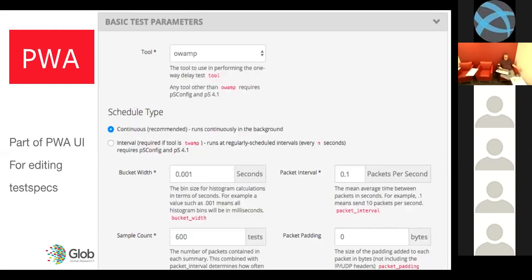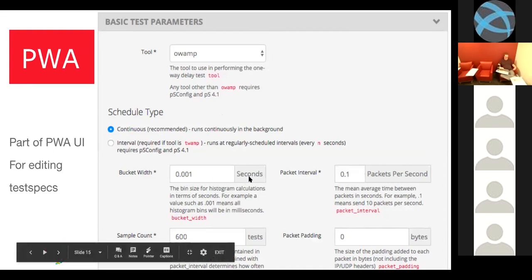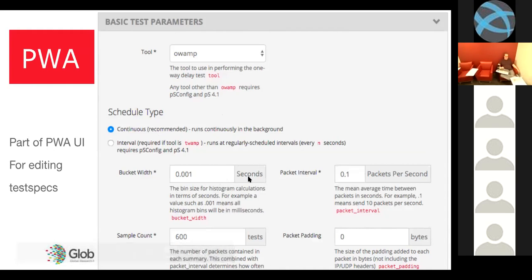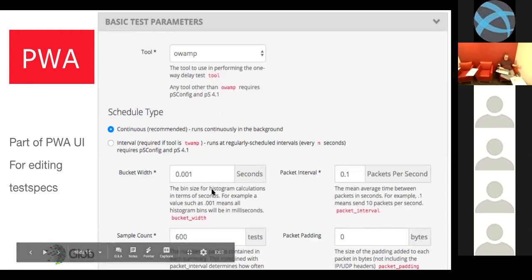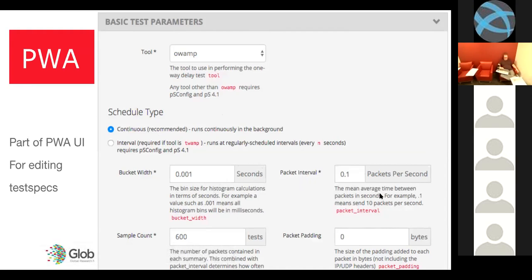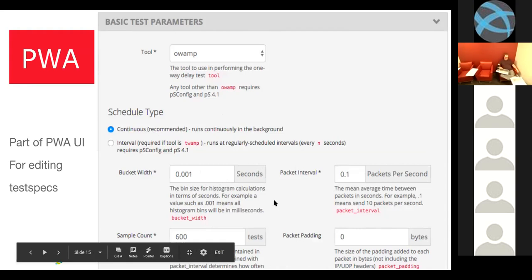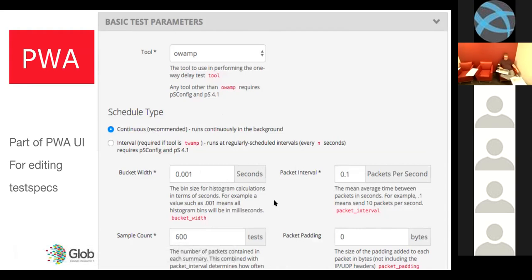So within PWA, the same kind of changes can be made using this sort of interface. We have drop downs for the tool, and you can set the schedule type and the bucket width, packet interval, all the same parameters that you can give it through pSConfig are represented here, with reasonable default values and a little bit of help as to what these things actually mean.